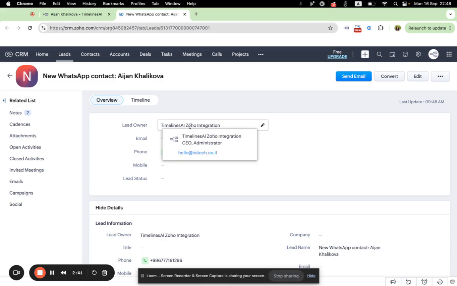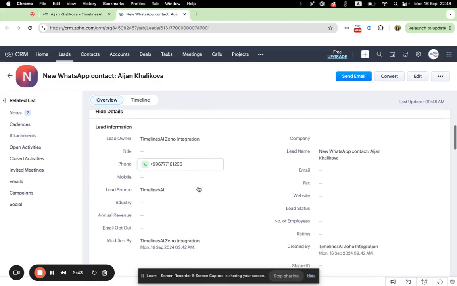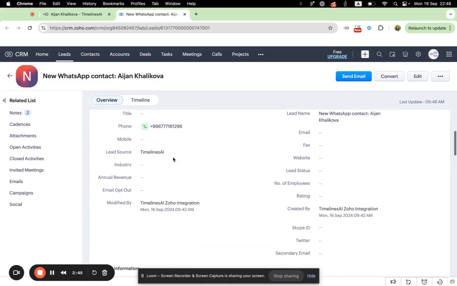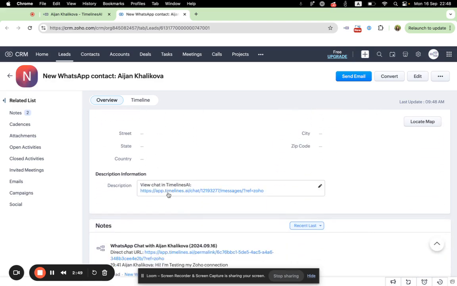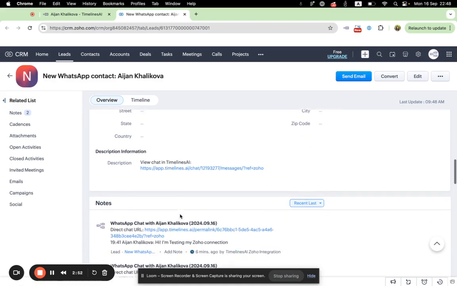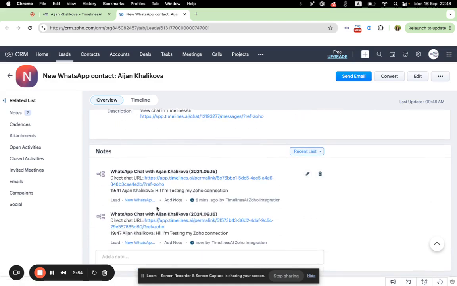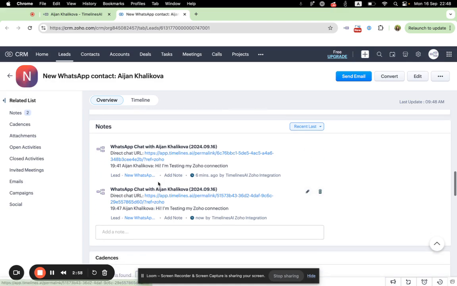We can see the lead owner. We can see the lead source, which is TimelinesAI. In the description field, we can see the link to the chat, and also we synchronize messages to the notes section inside of your Zoho CRM. You can preview your messages from the notes section. Also, you can see the direct chat URL.